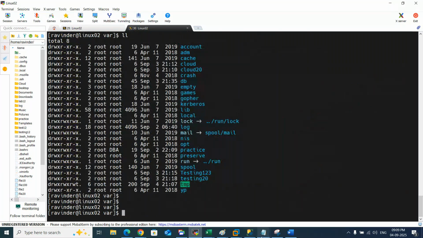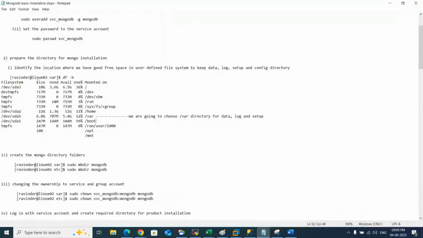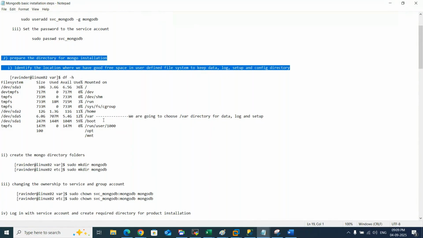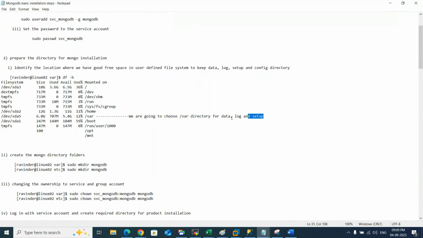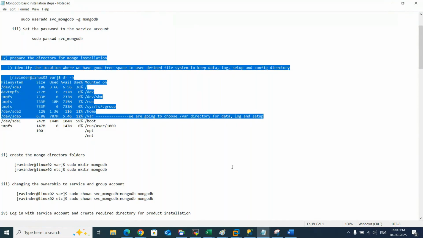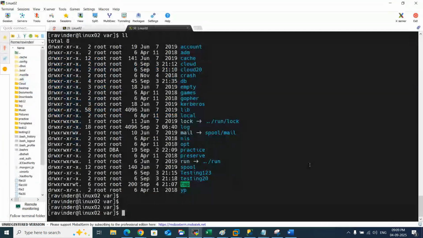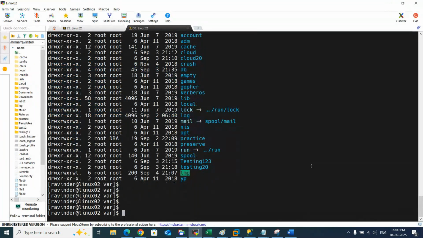The second step is finding the storage where you are going to install. Identify the location where we have good free space in a user-defined file system to keep the data, log, and setup directories. For that, we are going to choose the var directory for our setup. So here under the var directory, I'm going to create one directory. It can be any name, it doesn't matter. Mkdir MongoDB.